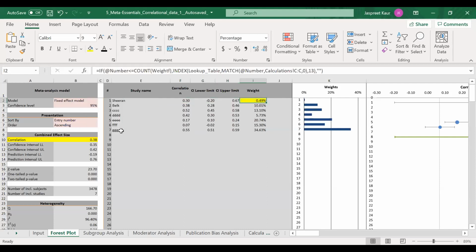Okay. Study number 7. Remember study number 7? Weight assigned, sample size 1200. Please look at the weight assigned, 34.63%.